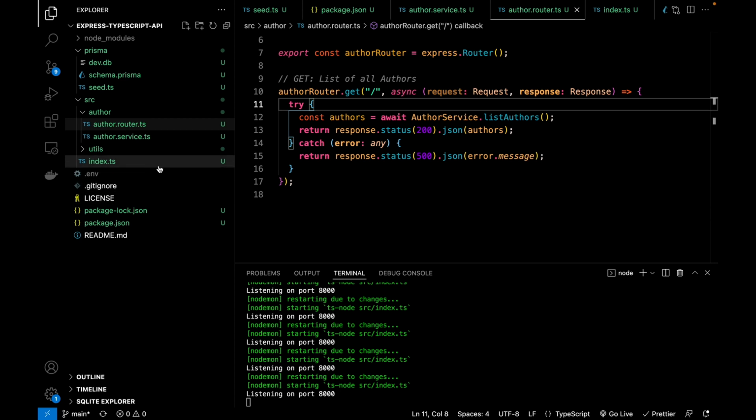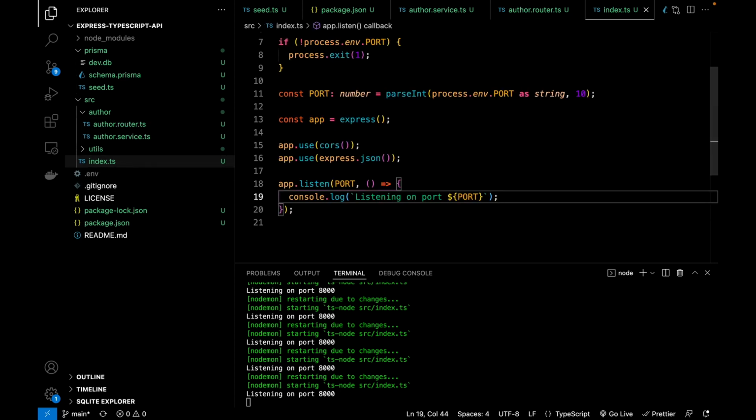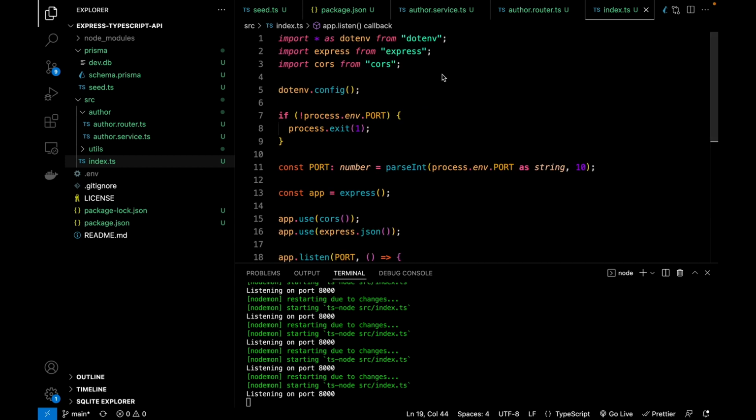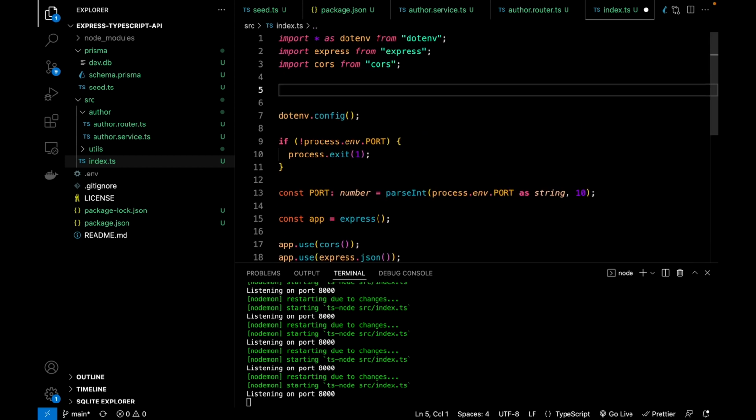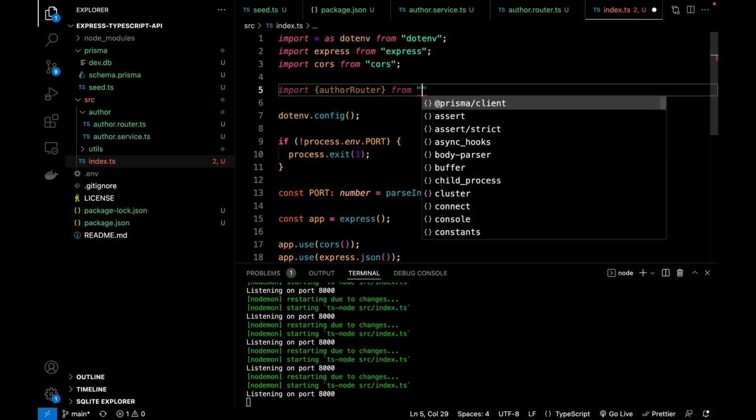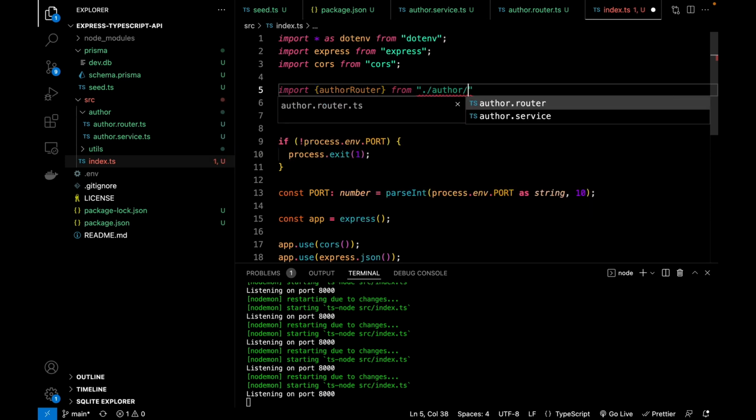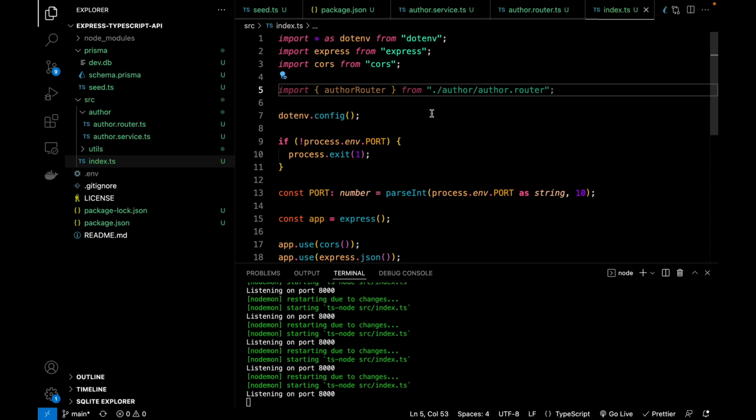All right, so we have our first endpoint, which is our get endpoint, and now we need our actual API to recognize that. So inside index.tsx, what we need to do is first import our author router. So we'll say just below here, import authorRouter from author.router.